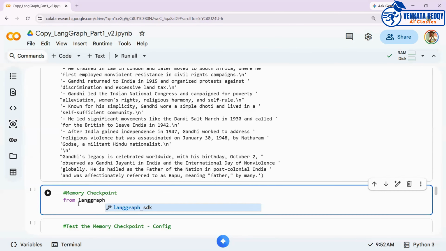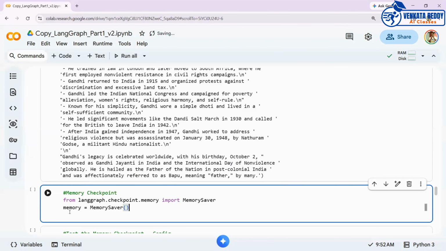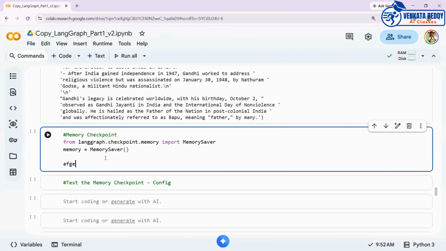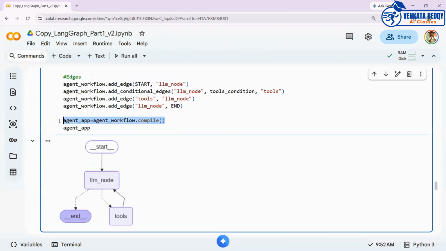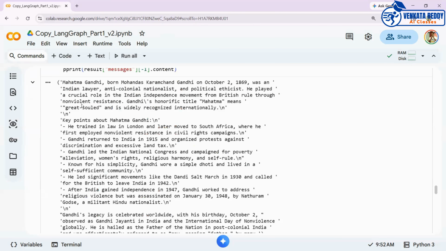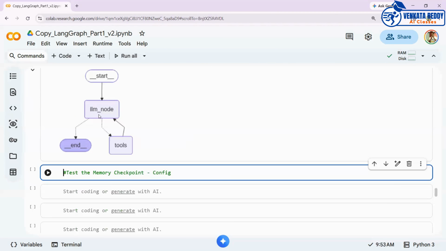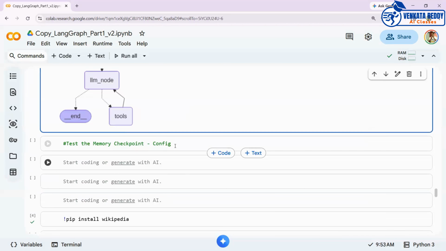From langgraph.checkpoint.memory import MemorySaver, and I say memory equal to MemorySaver instance. And then while I was compiling this agent, earlier we haven't given anything, but this time in the compile, I will say checkpointer equal to memory. It doesn't make any difference to the agent. Everything happens in the backend. You have the checkpointer memory running in the RAM.